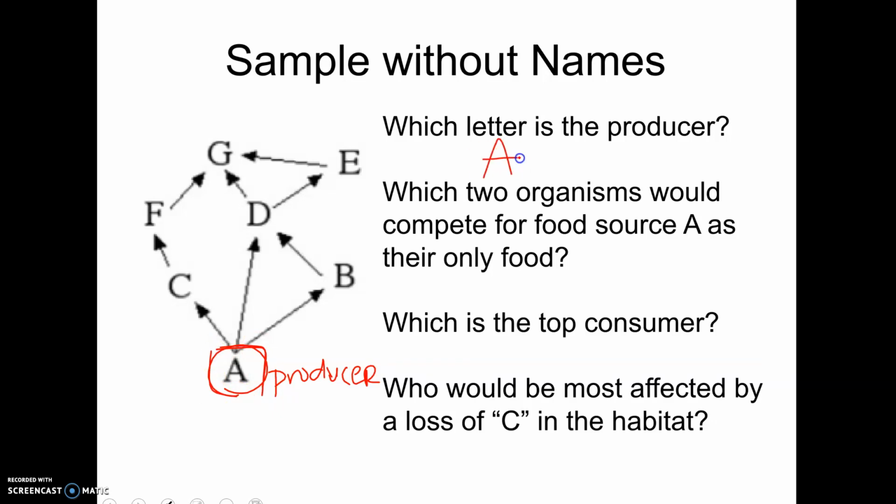All right, which two organisms would compete for food source A as their only food? So in other words, who eats A and would compete? That would be C and that would be B, because D technically also eats B. So C and B would be competitors of each other because they are both eating A as their only food source.